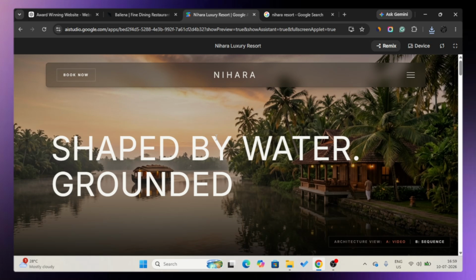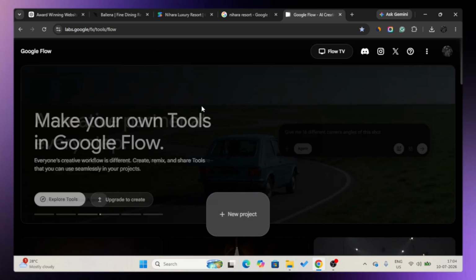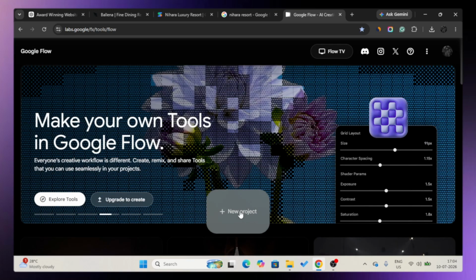Next we need to create an image sequence of a video. First we need a video for that. Let's make that. So this is the resort image, I mean the Nihara resort image, and I have screenshotted this. And now let's create the start frame, end frame, and animation. So I'm going to be using Flow to create the frames and animation. So start by creating a new project.